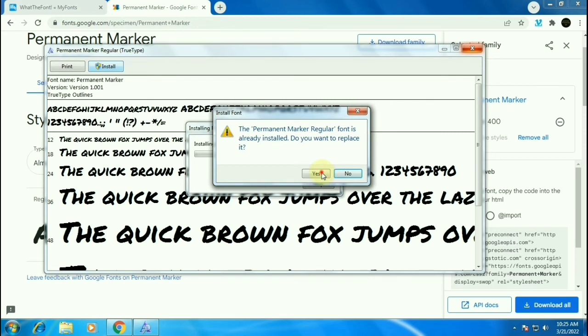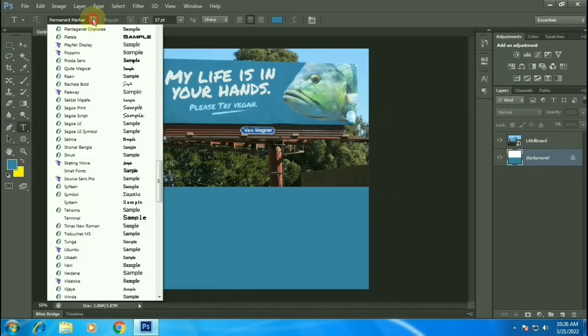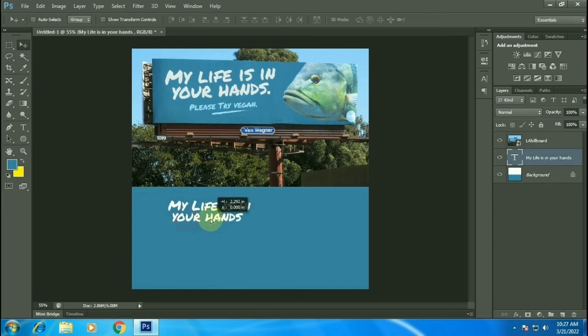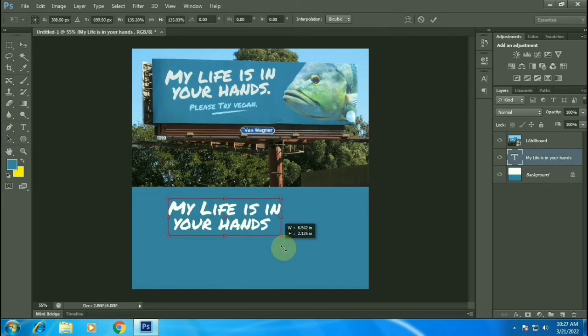I had already installed that font. Let's now jump into Photoshop. I will type the exact text which was written in this ad to show you the similarity and accuracy of that font. In this way you can identify any fonts from the images.